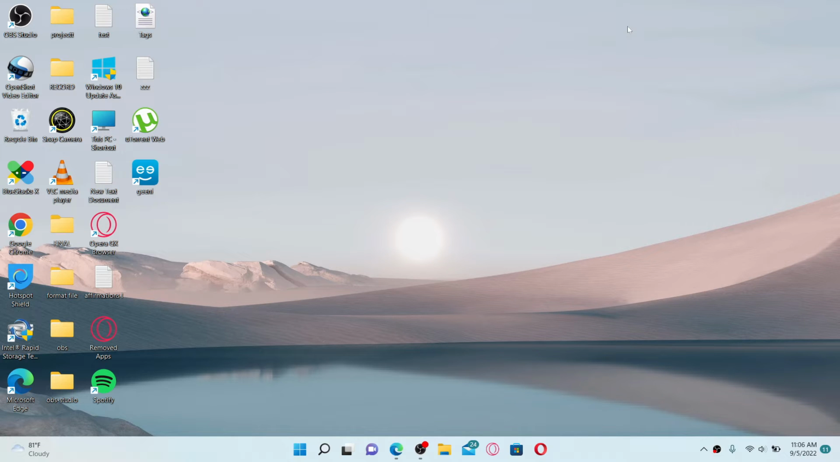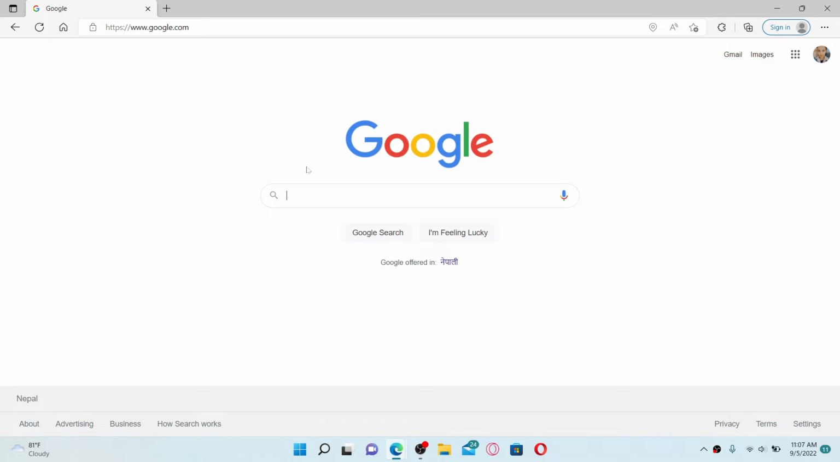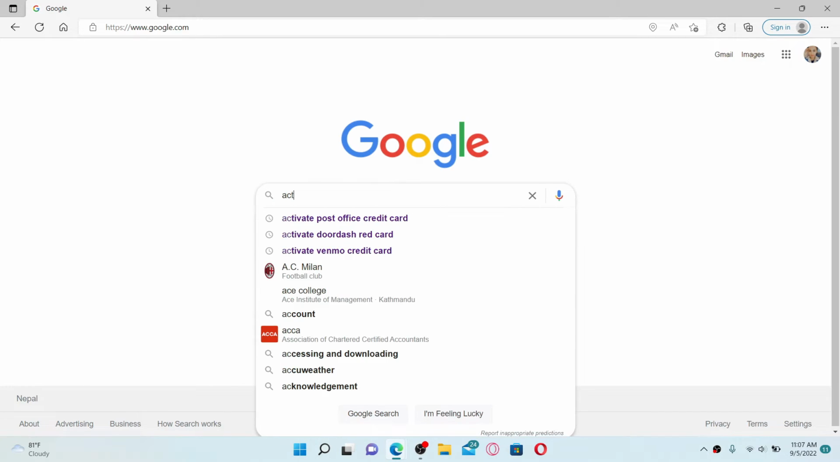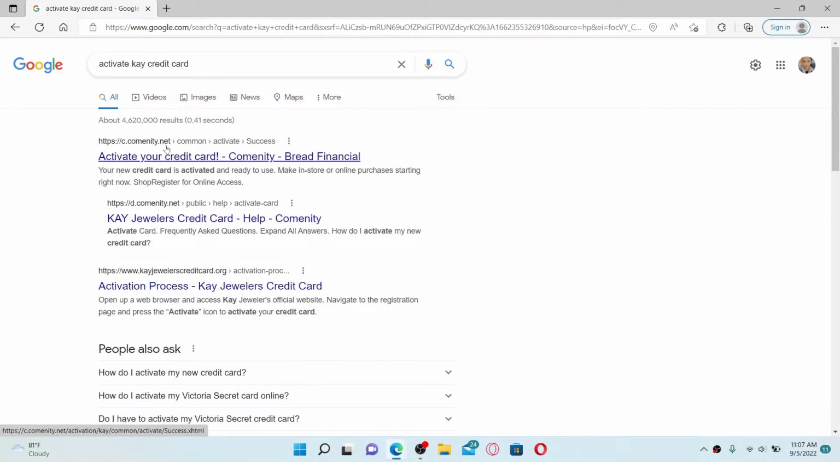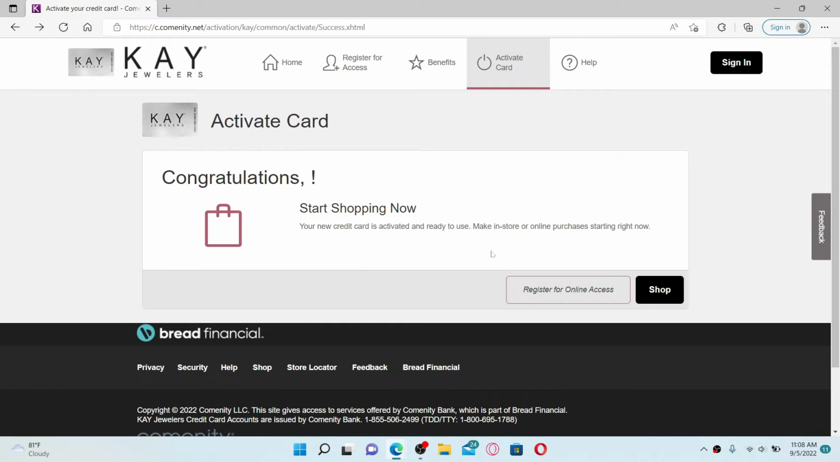To activate your K credit card online, simply follow the steps. Go ahead and open up a web browser of your choice. In the search box, type in Activate K credit card and perform your search. On the next page, you'll need to look out for this Activate Your Credit Card Community Bread Financial link. Give it a click and you'll end up in this page.